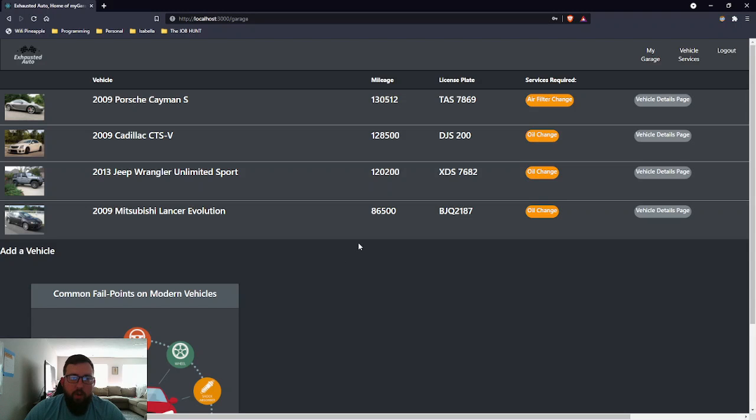In the garage dashboard, though, a thumbnail of the vehicle is populated, all their information, as well as a services required badge. The services required badge looks at the vehicle service history and determines if its mileage and the mileage interval warrant the need for a service.